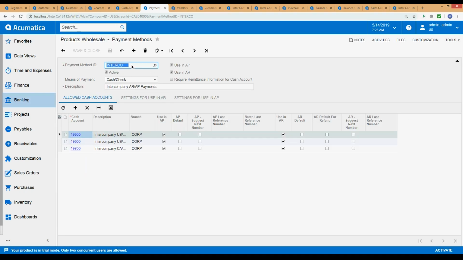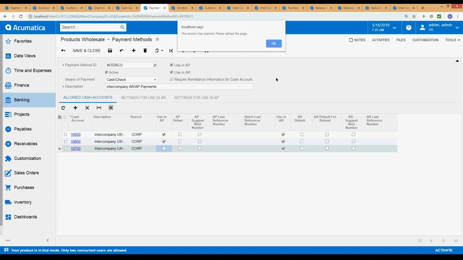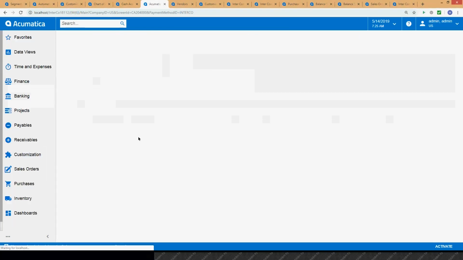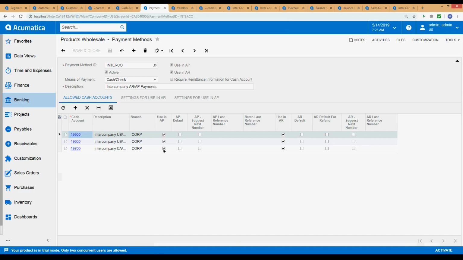Get to this screen. We'll make ourselves InterCo. Really, it's whatever you want to make it. IC, InterCo, whatever. It's just going to be a cash payment. We're going to call this intercompany AR and AP, and then we do want to allow our different intercompany cash accounts to exist for that particular one.